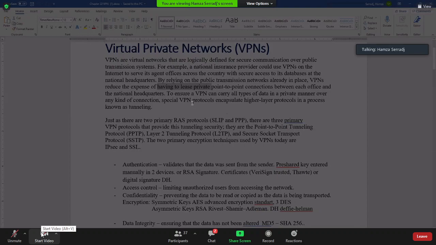And I need that private kind of communication. I don't have a choice. If we didn't have these VPN things, it's going to cost a lot because I need to build my own wires. This is what we call a lease, a private point-to-point connection between, right?